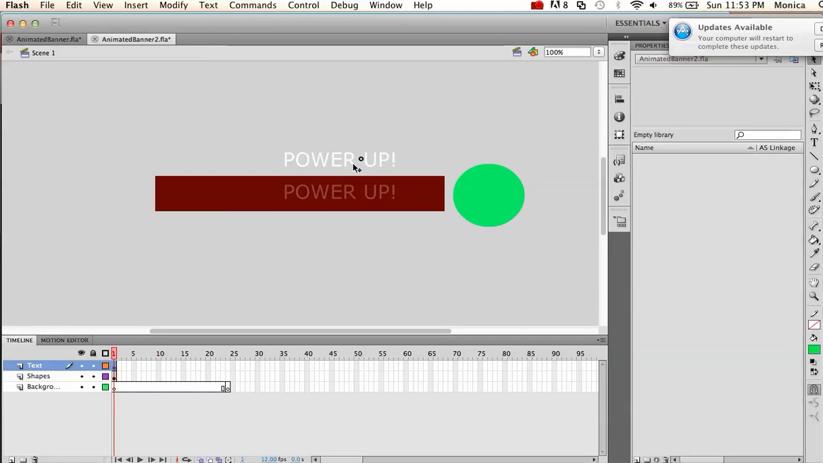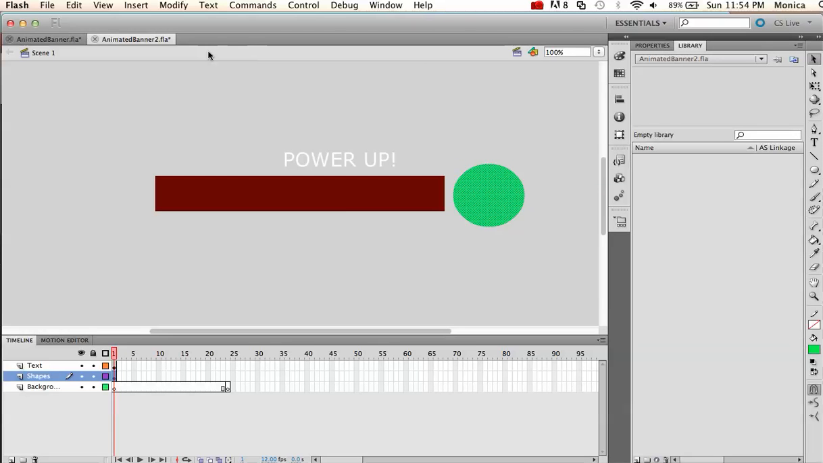I'm going to move my text off the stage. Okay, so now everything is off the stage. So for my shapes, in order to create the motion, you're now familiar with creating motion on your shapes.